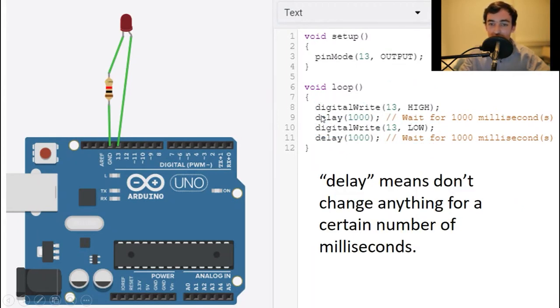And then in between, we've got this delay function here, which means don't change anything for a certain number of milliseconds. So if we turn it on, delay 1000 means we wait for 1000 milliseconds, which is 1 second. And then we turn it off, and then we wait for another second, and then because it's void loop, it goes again, and again, and again, and again, and again. So that's basically how it works.